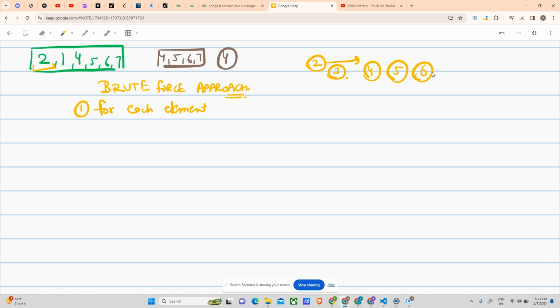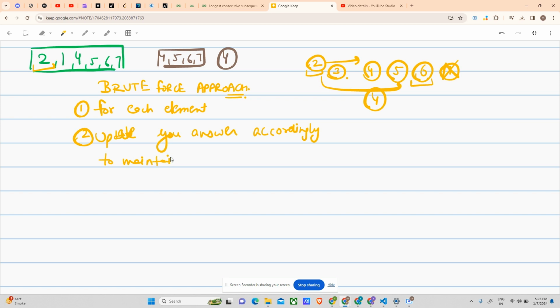And when your cycle stops, suppose you have 7 and you are not able to find 8, so you see you have achieved 7, you started from 2, so your answer should be 4 for that element, and keep updating your answer. For 1, start from 1 and go as far as you can, then for 4, then for 5, then for 6, then for 7, and update your answer accordingly to maintain the maximum length. I hope I am clear.